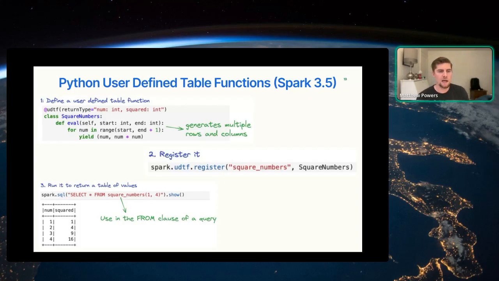So let's see how to define this square numbers user-defined table function. In section 1, we have to use this UDTF annotation and explain the return type. The return type is the schema that will be returned. We have a num column, which is of integer type, and a squared column, which is also of integer type. Then we have to define a class with an eval method.